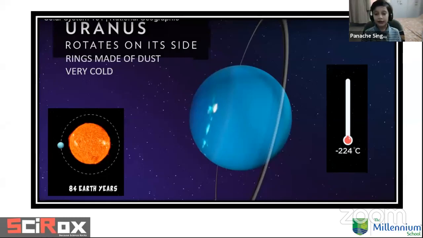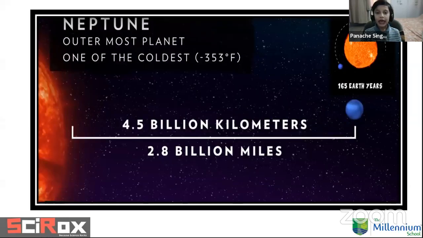Due to this tilt, a season lasts for 20 years on Uranus as compared to 3 to 6 months on Earth. Neptune, the outermost planet.